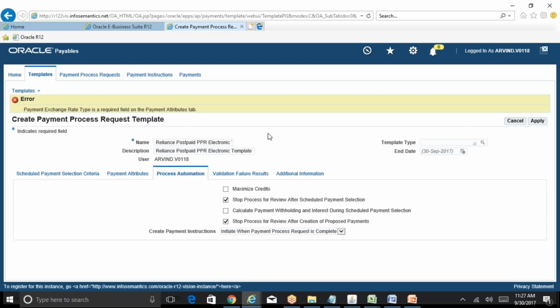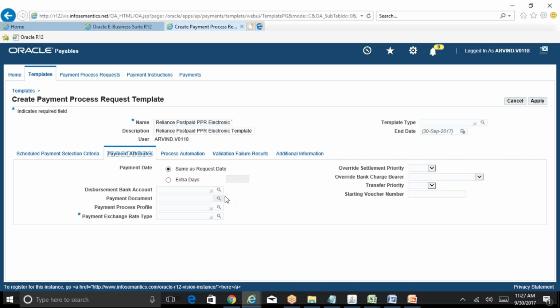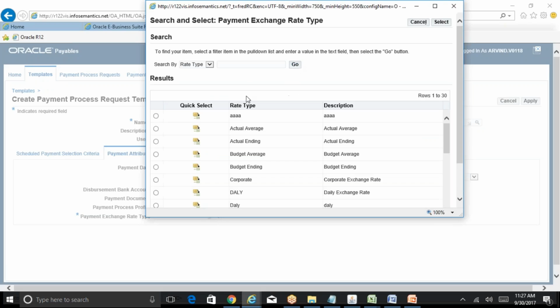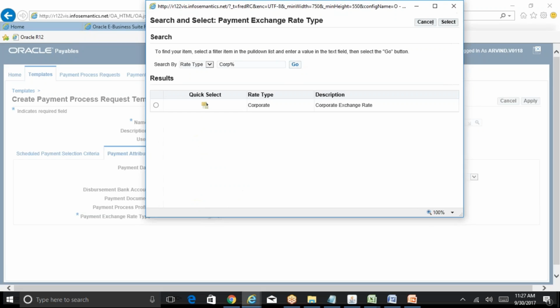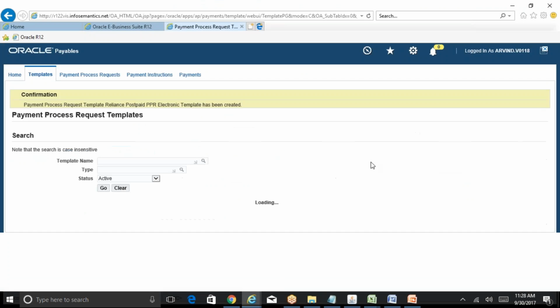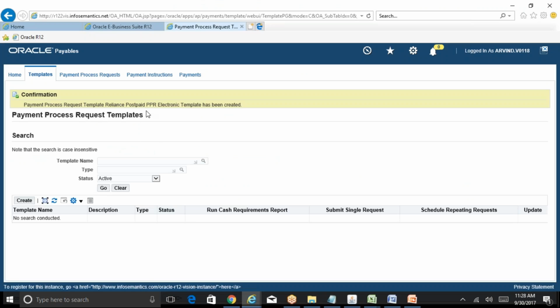So there is one error. Payment exchange rate type is required in the payment attribute. So there is something called payment exchange rate type. This is basically used if you are making a foreign currency payment. When you are making a foreign currency payment, what is the exchange rate type which you want the system to use to convert them into functional currency? So if you remember, you need to specify an exchange rate type whenever you are creating any journals or invoices or even for the payment. So select the exchange rate type, apply. So payment process request template is completed.